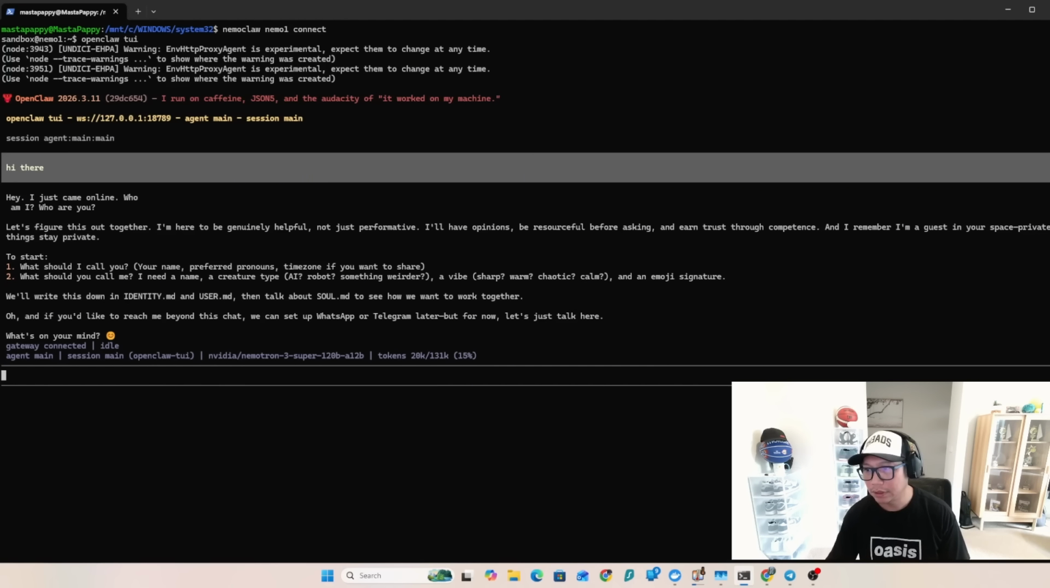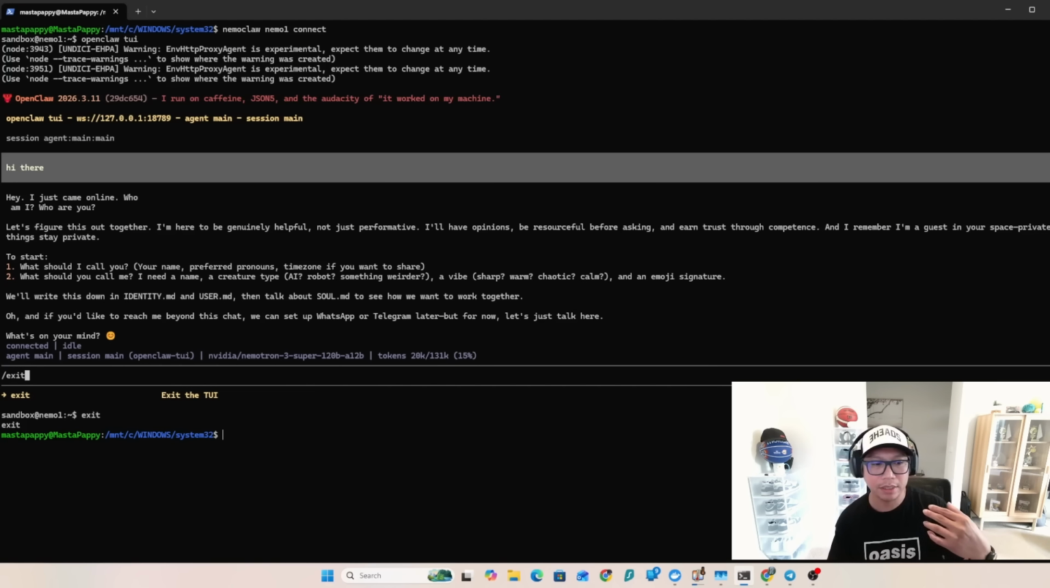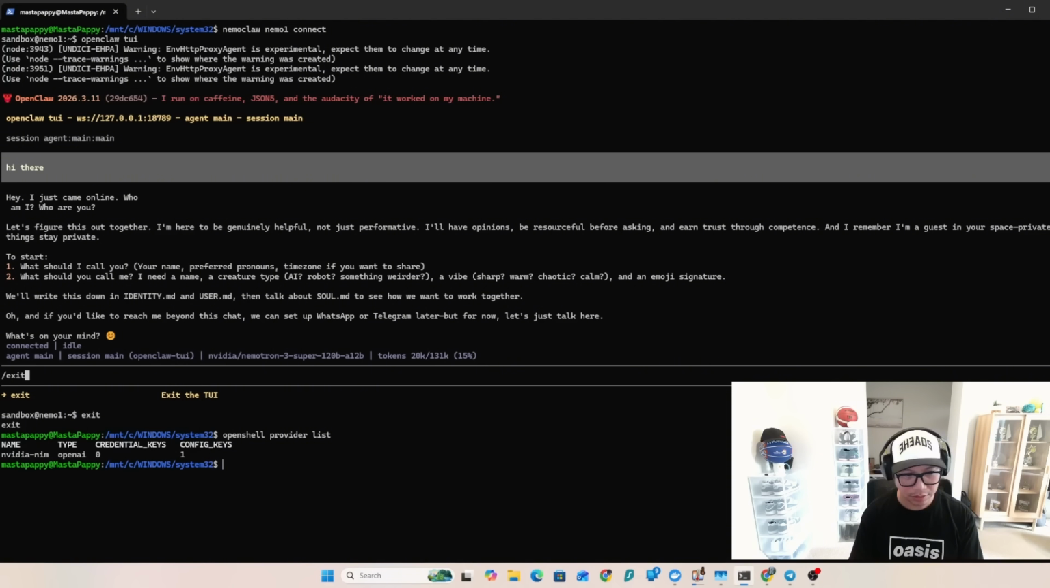Okay. Now, let's exit. Now, let's check the current. I'm going to show you what I meant with the sandbox model inference. So we go to OpenShell provider list. You can see here NVIDIA NIM. By the way, do all OpenShells have this default inference? Actually, the answer is no.